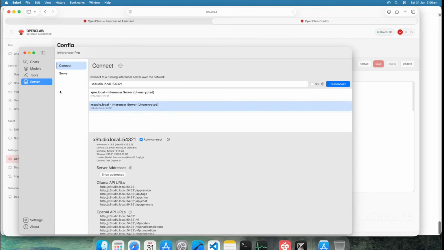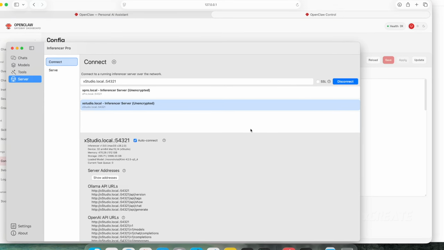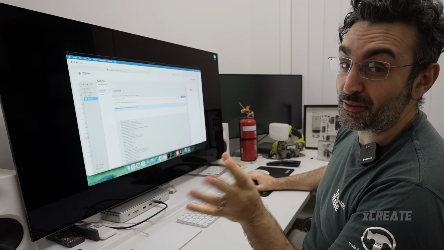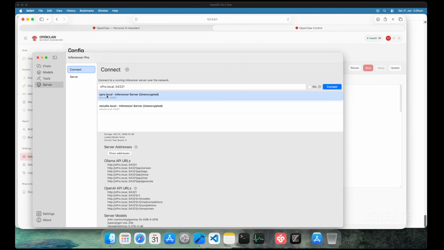Then I'm going to go into the connect page, and I'm actually going to connect to my Mac Studio right now. So I've actually connected to it just by clicking on it. And that has all of my models, including Kimi-K2.5, the quantized version. So I'll go back into my current computer. This is my MacBook Pro, X Pro Local.